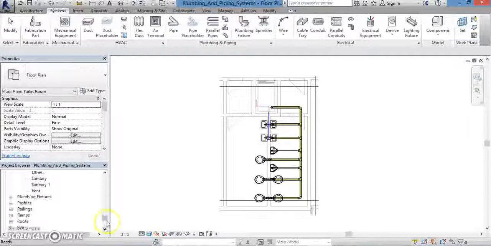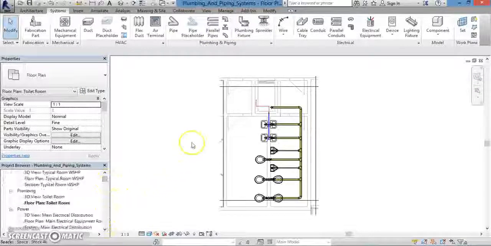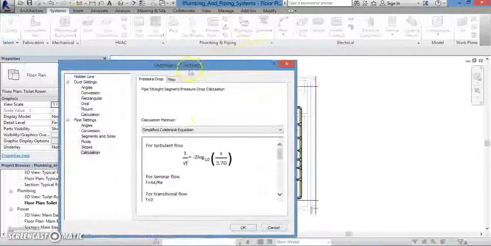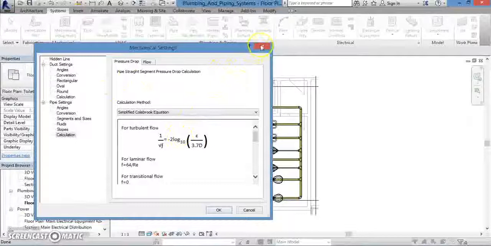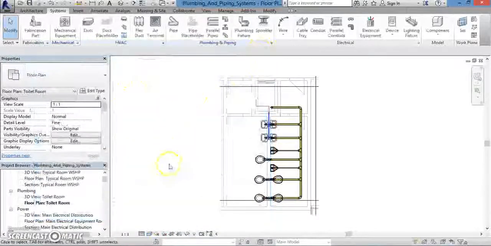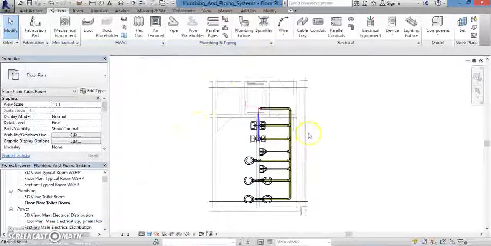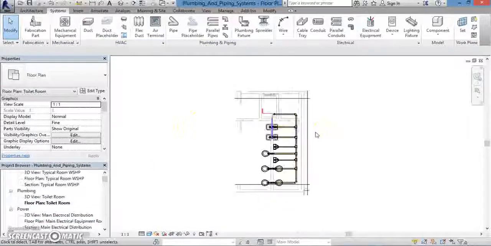Now that we've introduced the basics of piping systems, let's have a quick review. In this lesson, we showed you the mechanical settings that you need to have established for your piping system before you begin to create it. We also outlined the different branches and uses of piping systems for your MEP project.